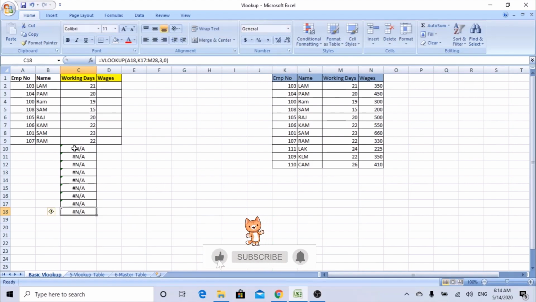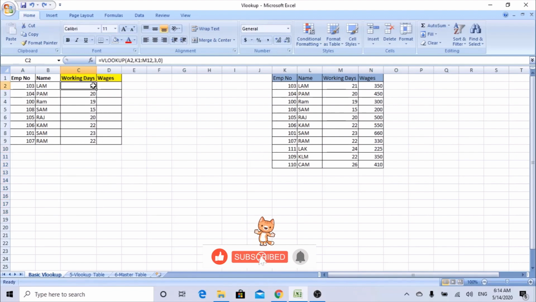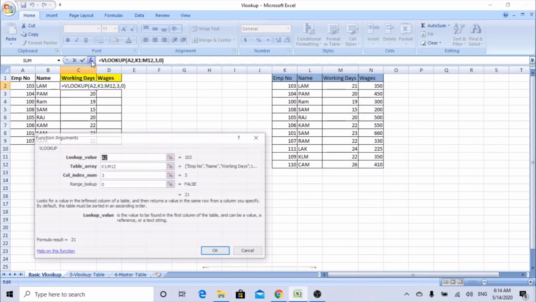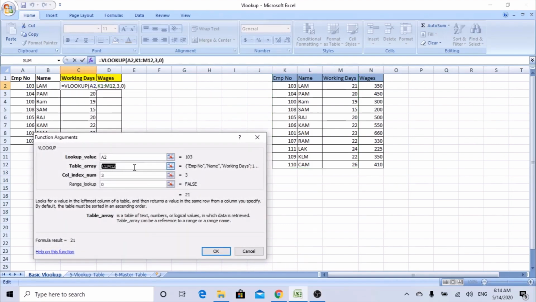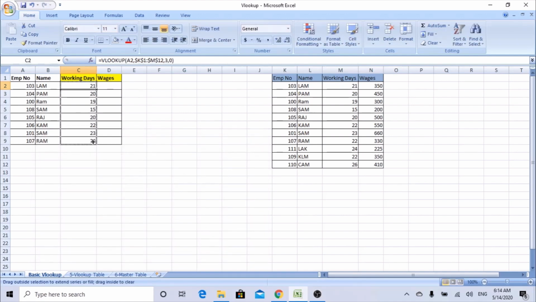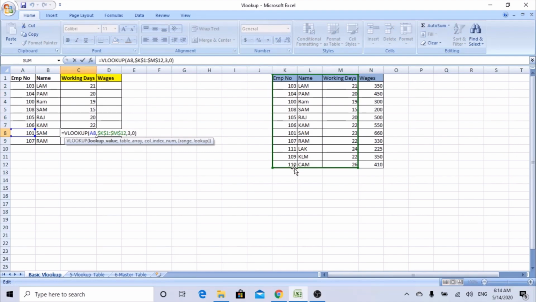For that reason, we need to freeze the cells. So let's again select this table array, hit F4. What F4 does is it adds a dollar sign which is going to lock the cells. So once I say OK and copy the formula down, now you see the range is not moving. That is very important. When you're trying to select only a particular range, then you need to freeze that range.